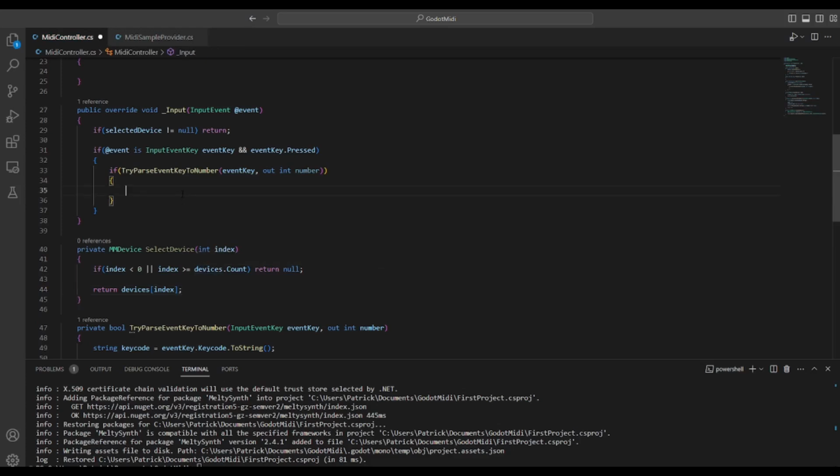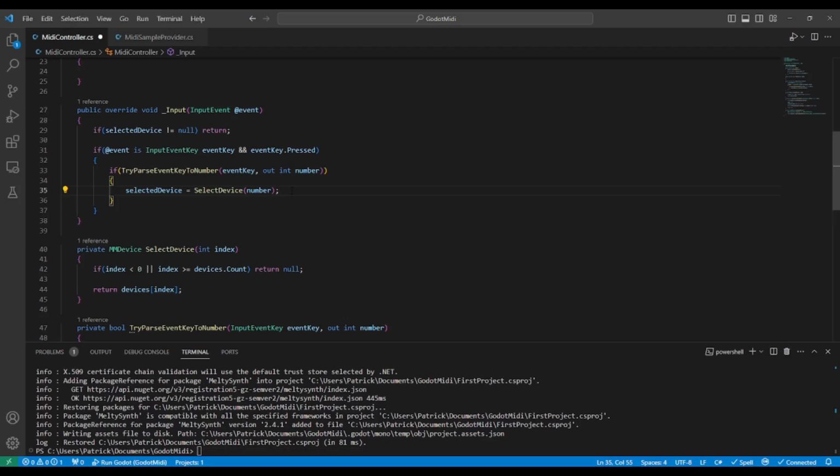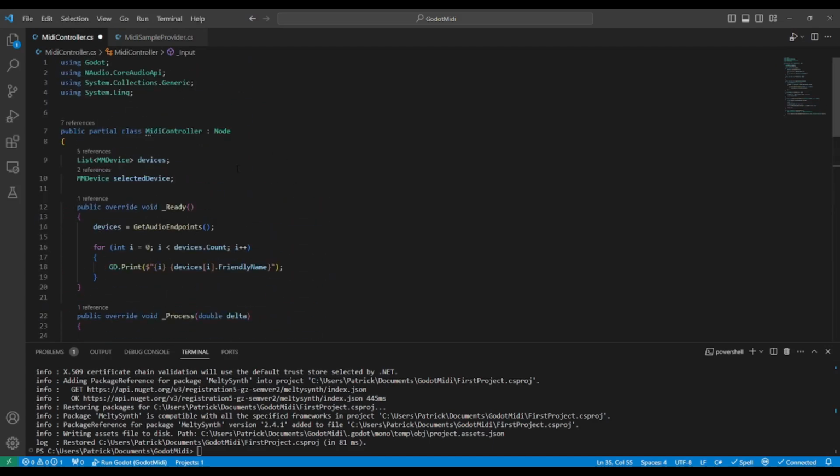So here we'll go selected device is equal to select device number. Perfect. That'll select our audio device. And now we can actually try and play sound through it. In order to do that, we'll need to go up here and make a couple more variables.